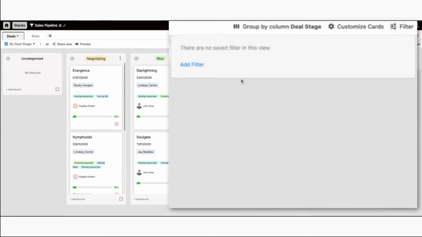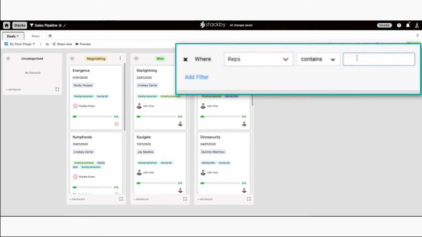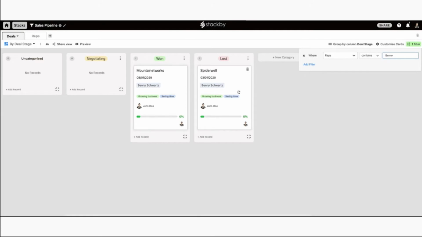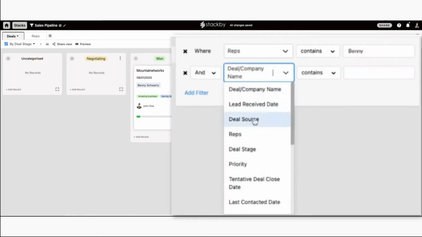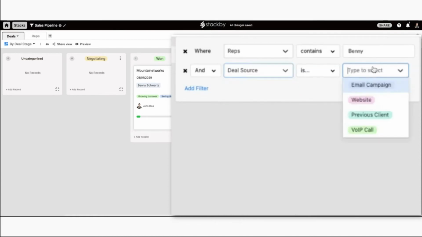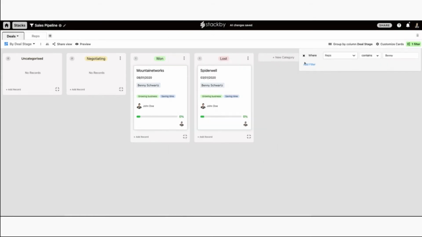I can also filter these records the same way I filter in the grid. Say if I just want to see where reps contains Benny, I will only see all the deals that Benny has. And I can add as many filters as I want. So based on, say for example, where deal source is website, it just filters those records accordingly.